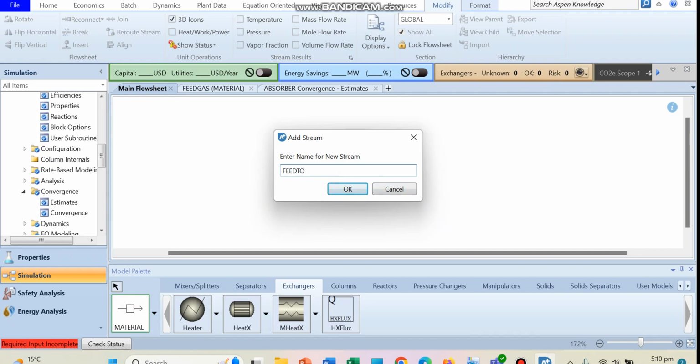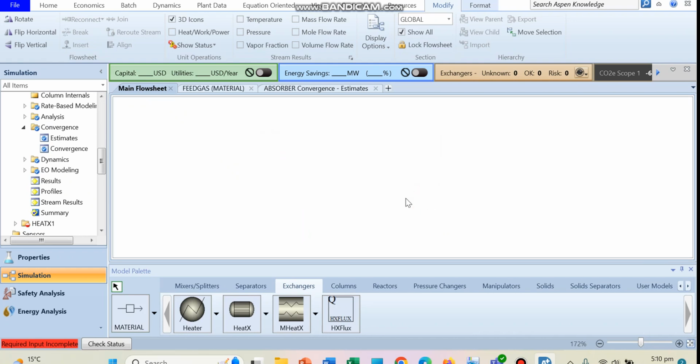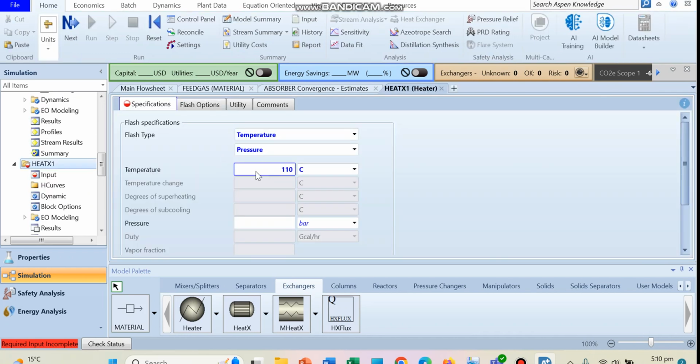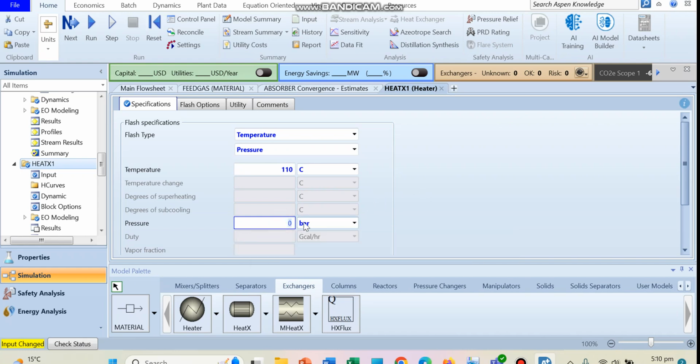I will call this feed to distillation column. So double click on this, heat it to 110 degrees C, and there is no pressure drop. If I write 0 here, it means that there is no pressure drop. If I write -2, it means that there is 2 bar pressure drop. If I just write 2, that will mean that the outlet pressure is 2 bar. So just write 0 here. That means there is no pressure drop, and run the simulation again.